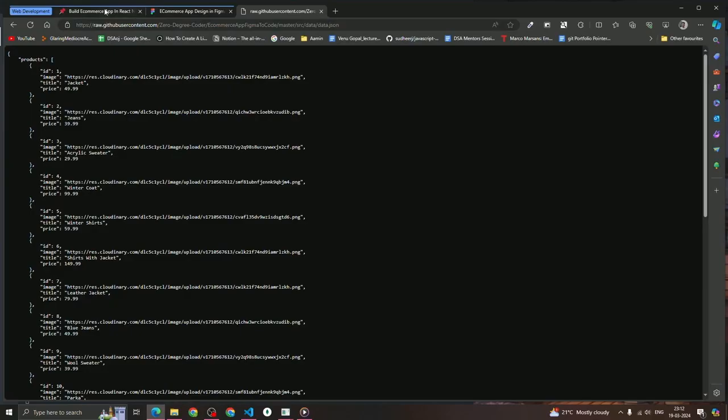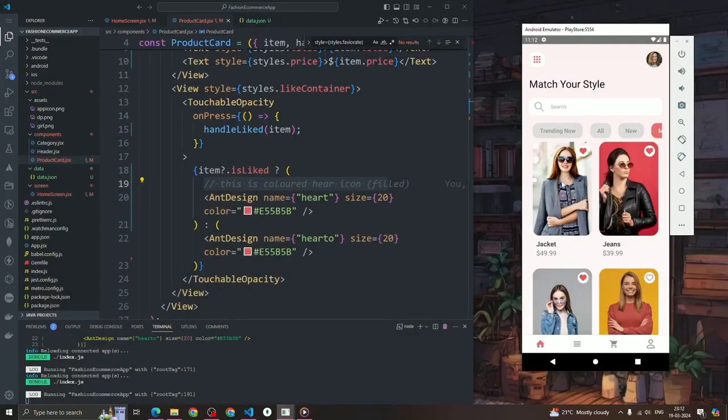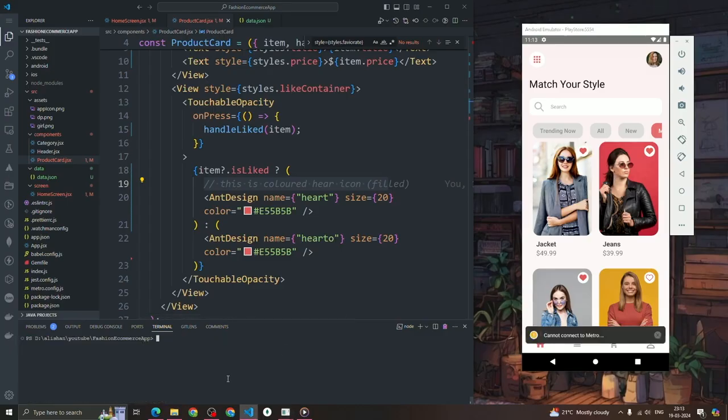So if we take a look in the Notion, we have seen how to make dynamic product data mapping and make the functionality work. After that, we have to work on the nested navigation functionality. So let's see how we can do that as well. First of all, when we click on this tab button, this product card, it should open inside another screen basically. That's why we want another screen as a stack navigation as well.